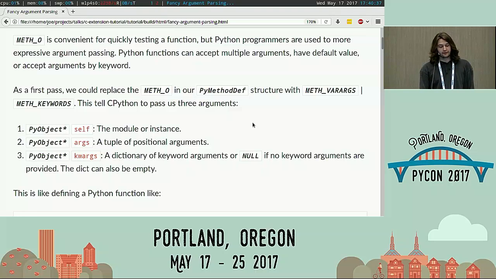So pyfib's signature would now still take self as a PyObject pointer, and now it's passed args and kwargs. args is a PyObject pointer, which is a tuple of all of the positional arguments that are passed. And kwargs is a PyObject pointer, which is a dictionary of all the keyword arguments that were passed, with the caveat that if no keyword arguments are passed, kwargs may be null. It might also be an empty dictionary, but it could be null.